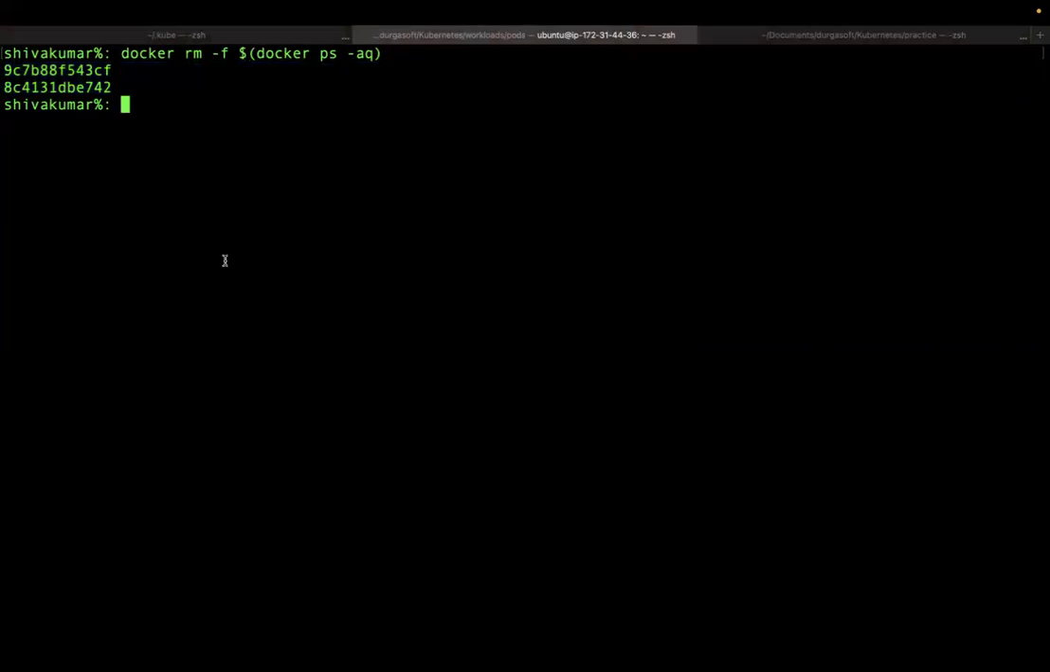Now let me run something called the busybox image. docker run --name busybox, just a name. I'm giving the container the name busybox, and -d for detached mode. Busybox is the image name. Please listen carefully: this is the image name that I want to use, busybox.